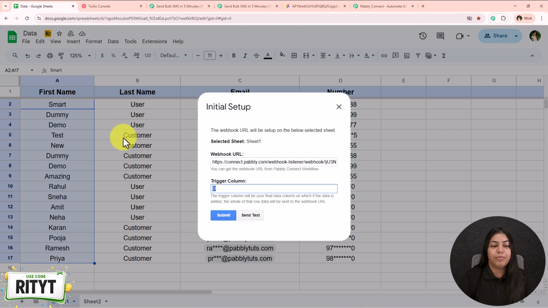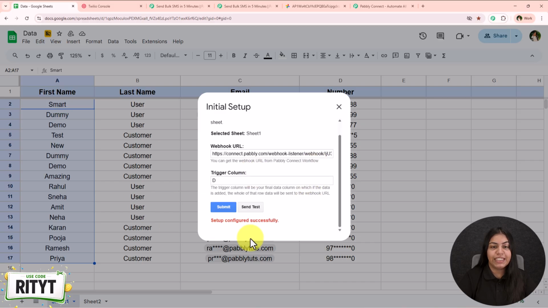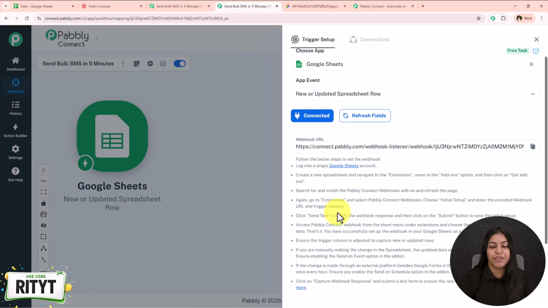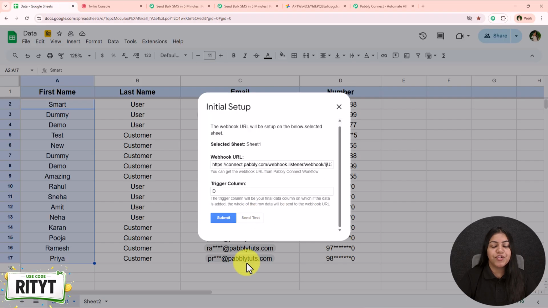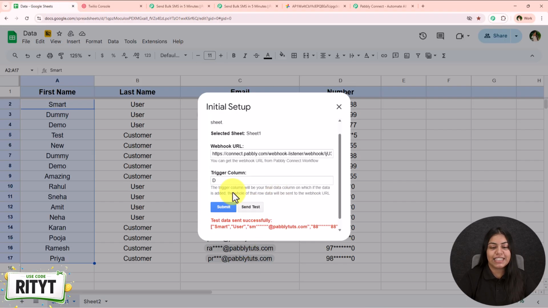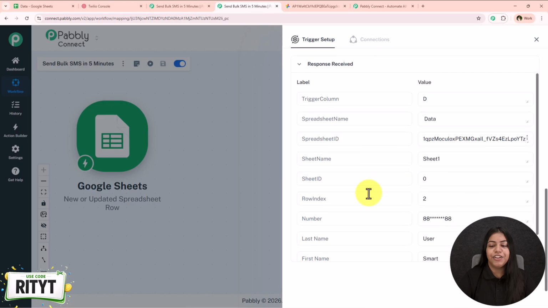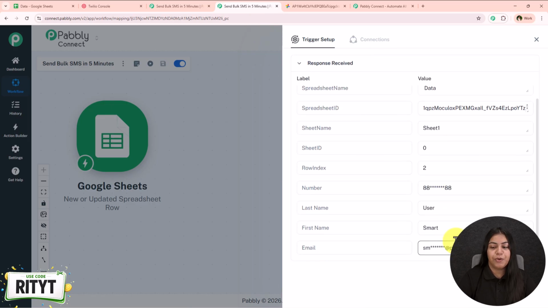So as you can see, for me, I want to send 4 details. If you want to send 3 or 2 details, your trigger column will be accordingly. Now you have to click on this submit and it is saying setup configured successfully. This means that you have created the connection between Google Sheets and Pabbly Connect, but it is still saying waiting for webhook response. So in order to capture this webhook response, just click on this send test and it is saying test data sent successfully, and you're going to see that Pabbly has captured the response for the same.